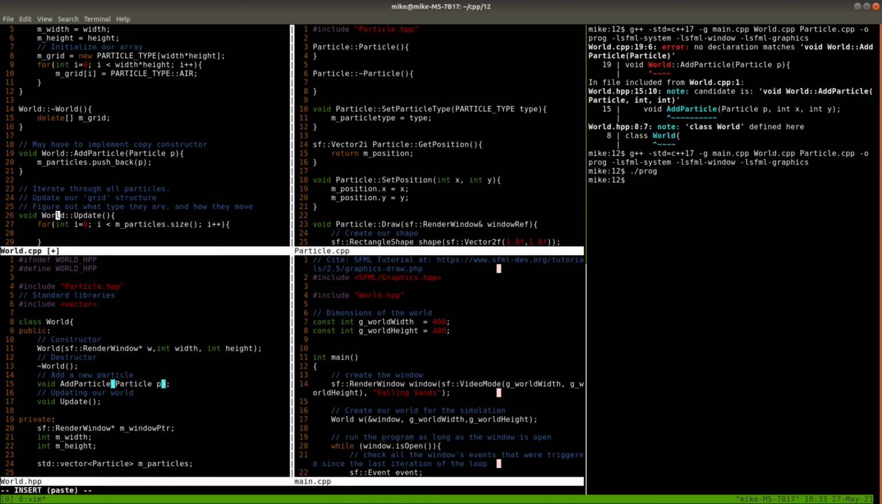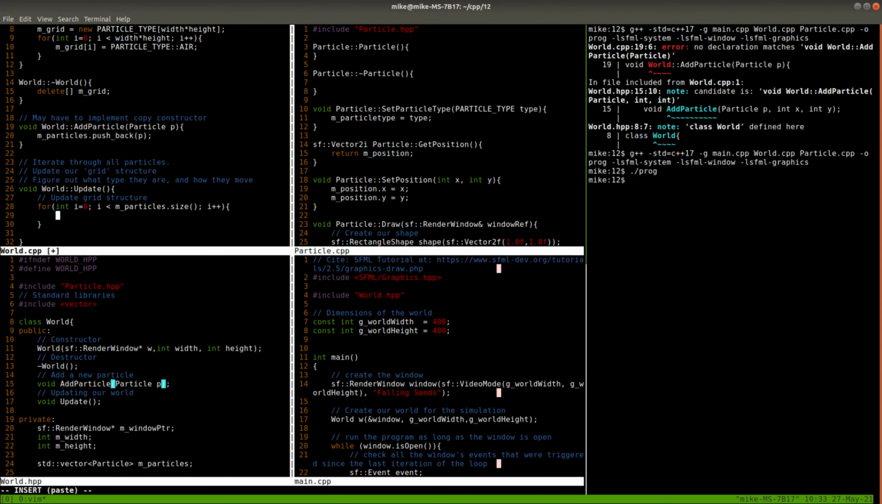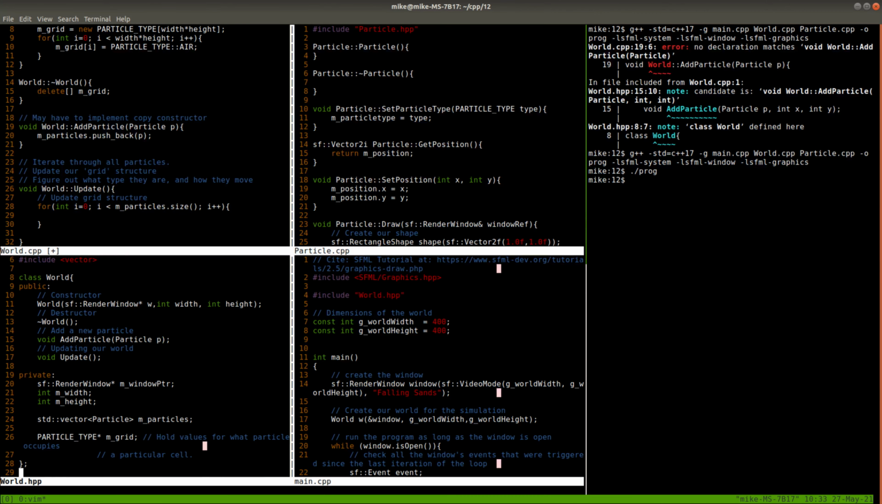Well, we want to update our grid structure. So that's what this first loop's going to do. Update grid structure. Okay. So remember, the grid's going to be sort of how we define our movement. So if I look down in our file, remember we have our mgrid type here. So for each of our particles, I need to be able to get the particle type and set that in our grid. Okay, so whatever the particle is at i, since we're looping through all of them, we want to update our grid at the ith position, or whatever this position is here.